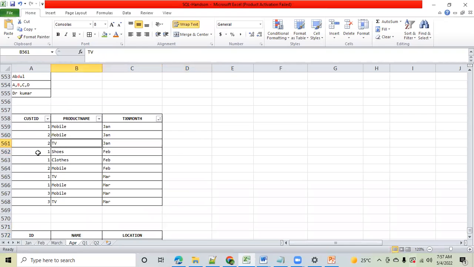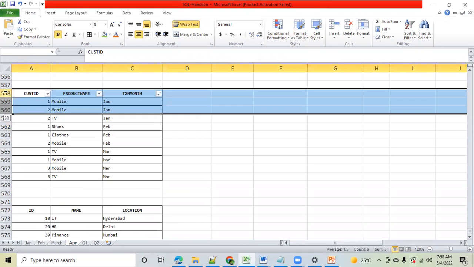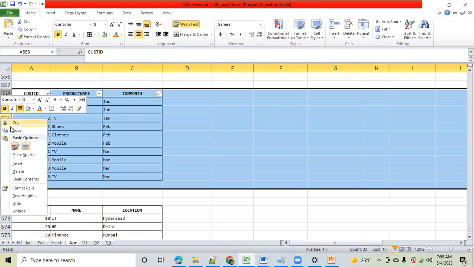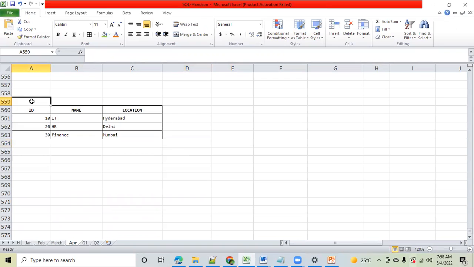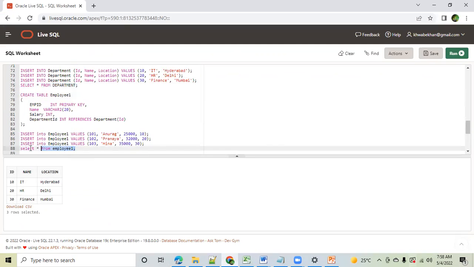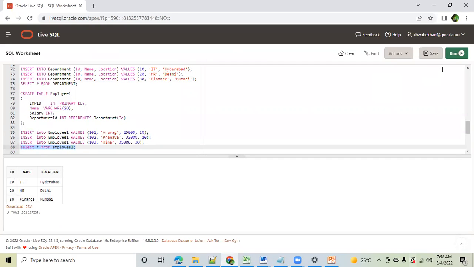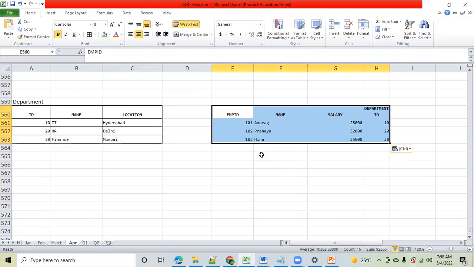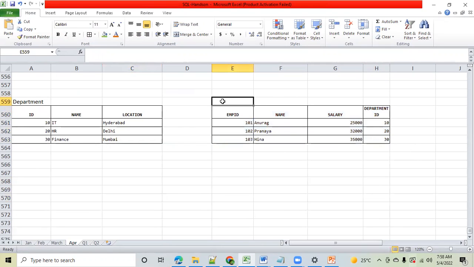Okay, when I do this example, this is coming here. So this is your department table, and this is your employee table. Now, before this, what I want to make you understand is, see, these two tables have some relation. Department ID means department ID: 10 means IT department, 20 means HR department, 30 means finance department.